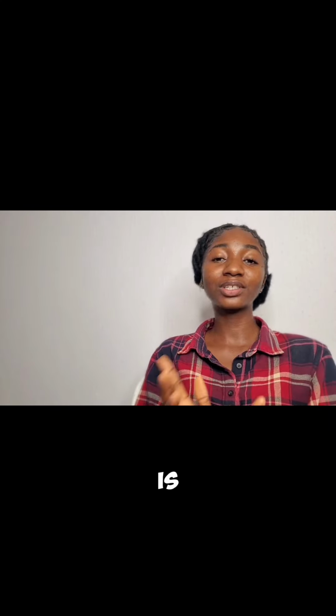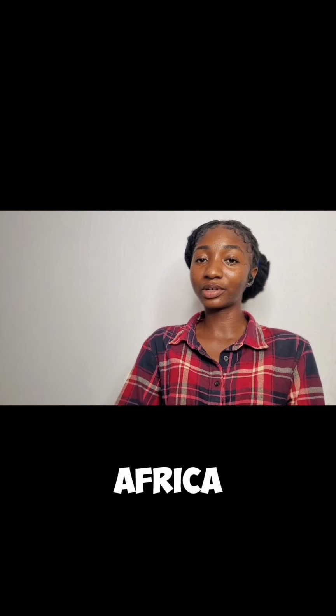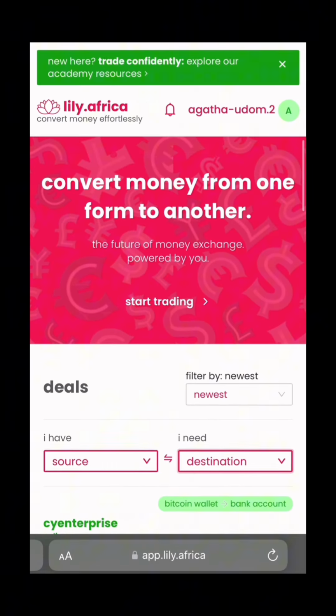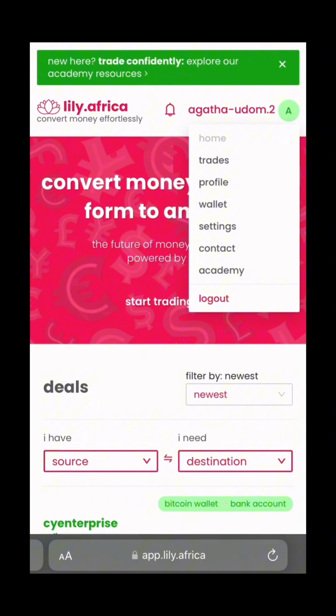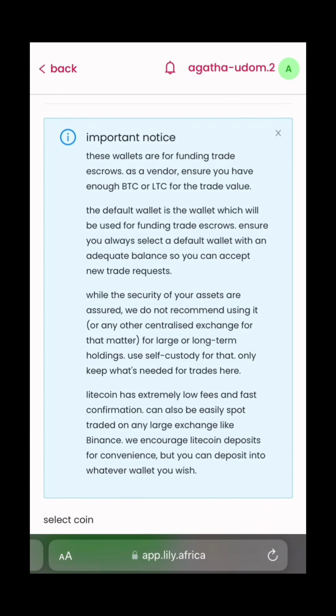Step 5, which is the last step for this video, set a default wallet on lily.africa. To set a default wallet on lily.africa, first of all, come to the home page, click on the green icon at the top right, click on wallets, and it will bring you to this page.